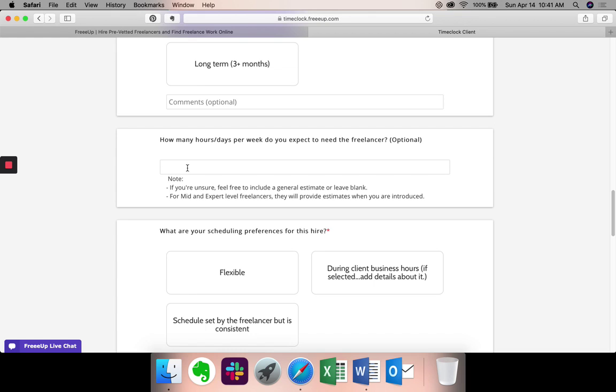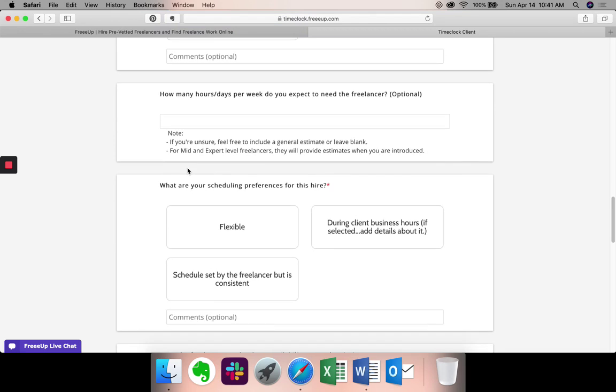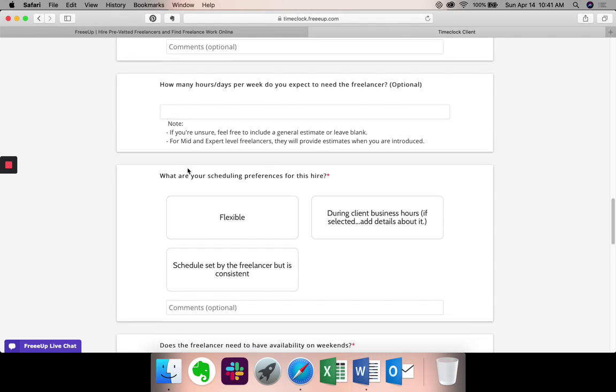So here I'm going to leave it blank because I'm not quite sure how long it would take, knowing that I can leave it blank here, and then later on I'm going to interview with the freelancer that was assigned based on the job requirements and my preferences. And during that interview process, we'll have a better understanding of what the hours or days per week might look like.